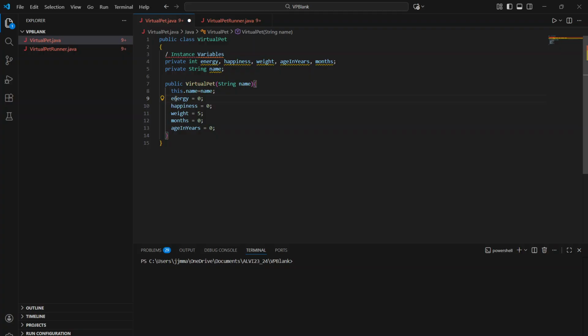And those are two important parts of the object, what properties or attributes it has in its instance variables, and each instance of a virtual pet will have their own values in these instance variables. And we also have a way to construct the object.